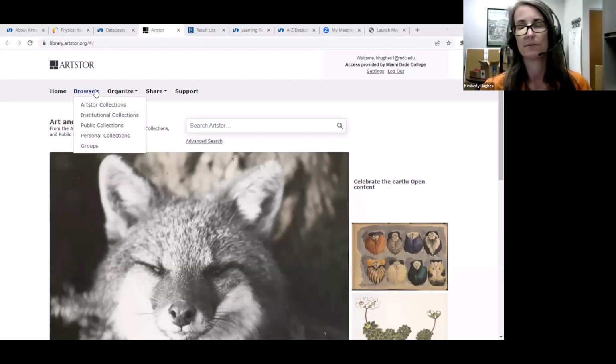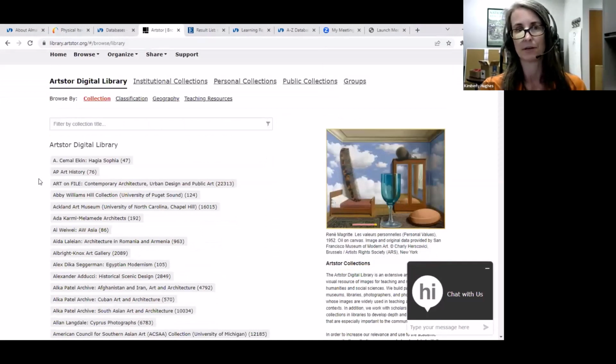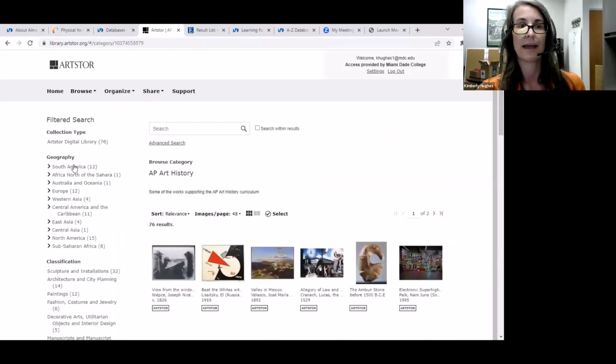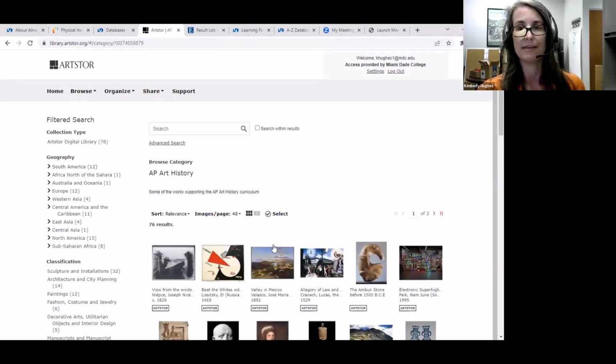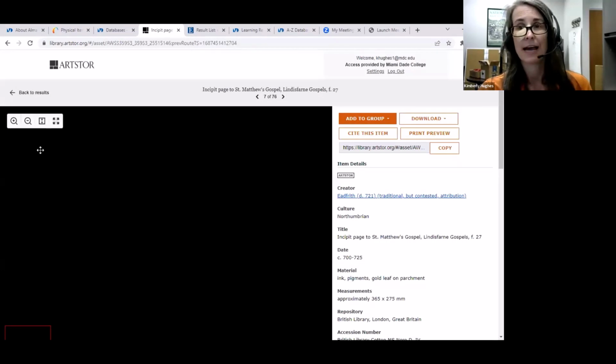So there are different ways to search this. You can search it by their collections and you'll see. So again, I taught AP Art History. They make it very simple. AP Art History says, these are the images that you need to know. So if you click on it, they say, hey, here are the different areas and these are the images. And what that allows is, I'll pick one, and you can see how incredibly detailed it is.